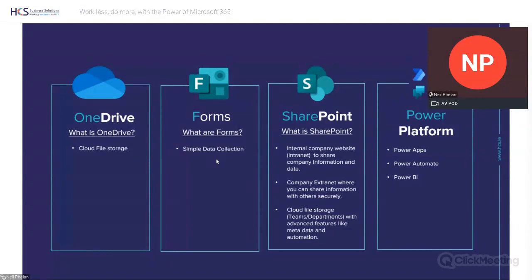And then something that I'm sure a lot of you have potentially heard about is Power Platform. And what is Power Platform? We'll be having a look at that today. It's predominantly made up of 3 applications called Power Apps, Power Automate, and Power BI. So that's what we'll be focusing in on.